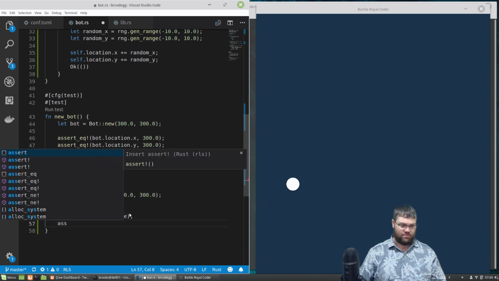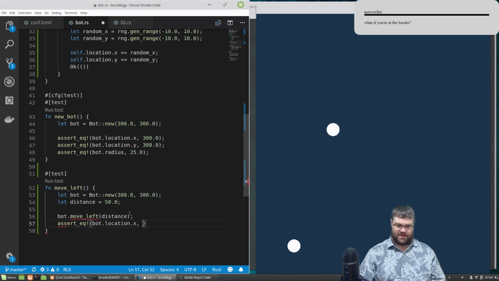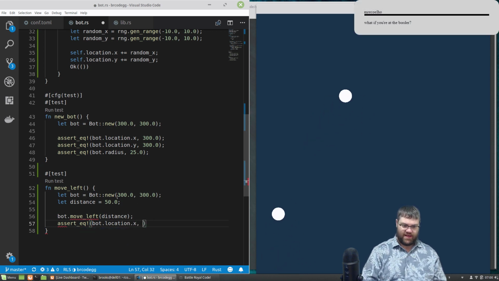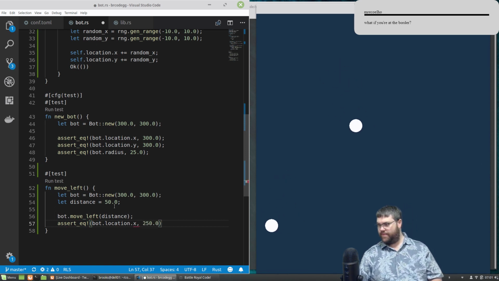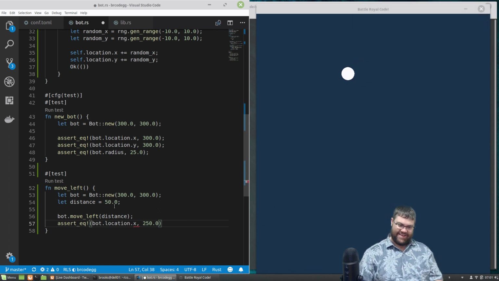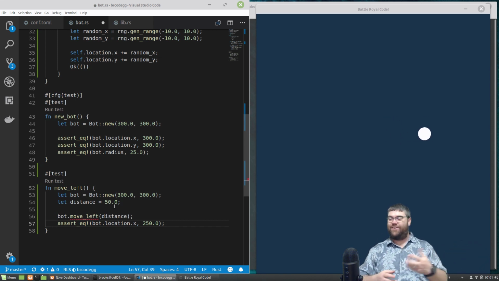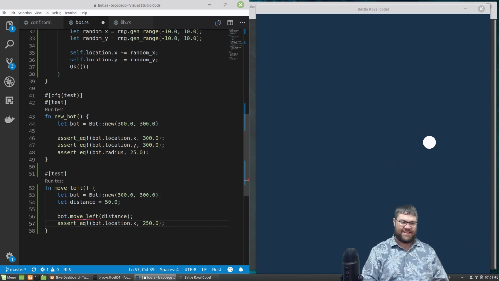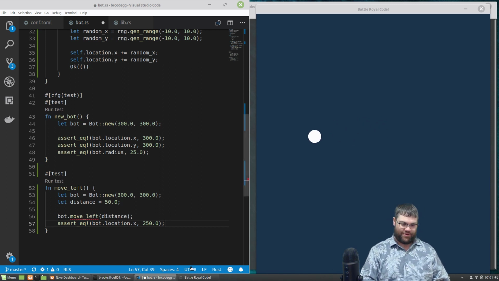And now we can assert equal that bot.location.x after move left is going to be 250.0. What if I'm at the border? I'll get to that. Right now, I'm just going to let it move past the border, but later on, I'll put in the logic for that. And this test will obviously have to take that into account. But yes, that is a really good point, Miguel.